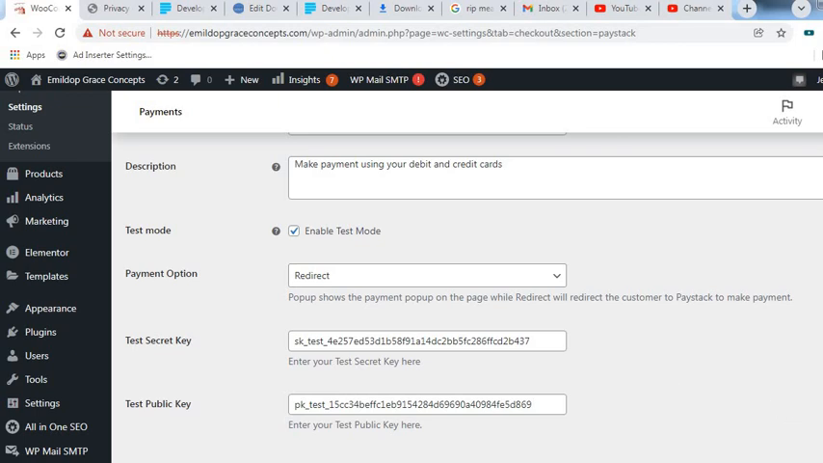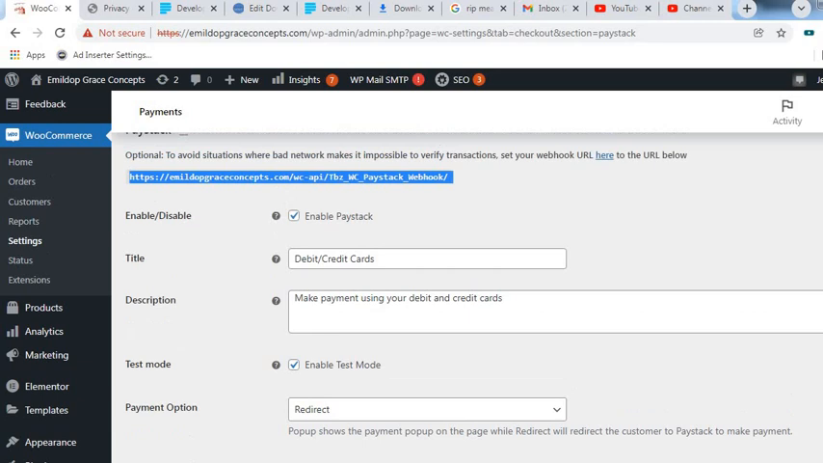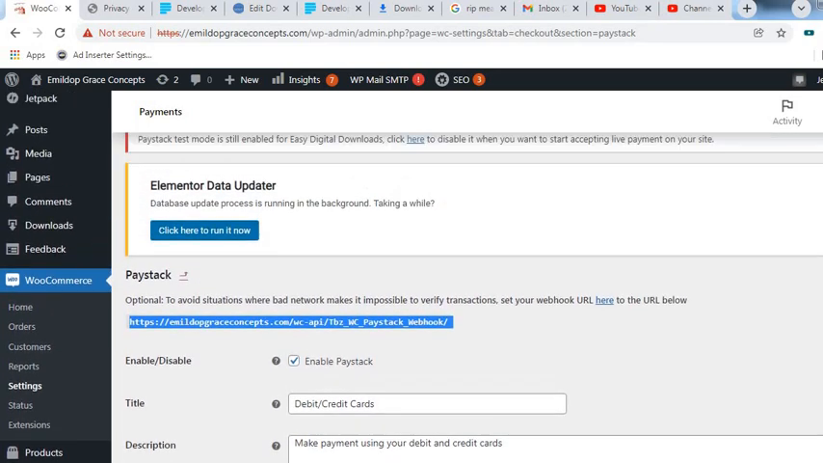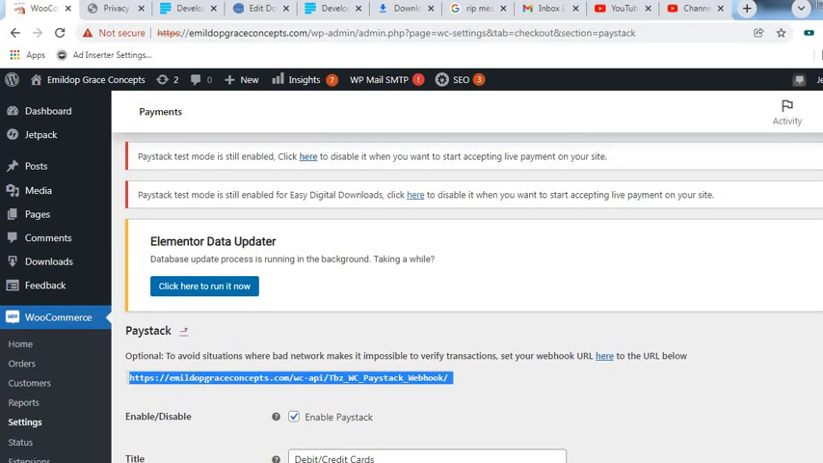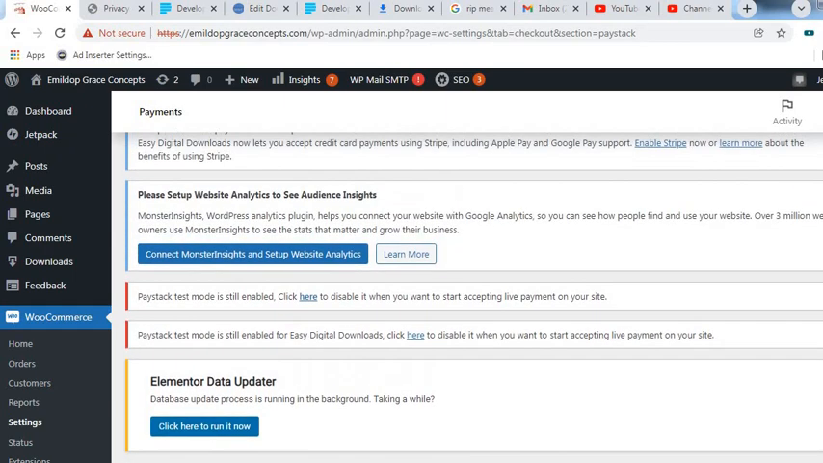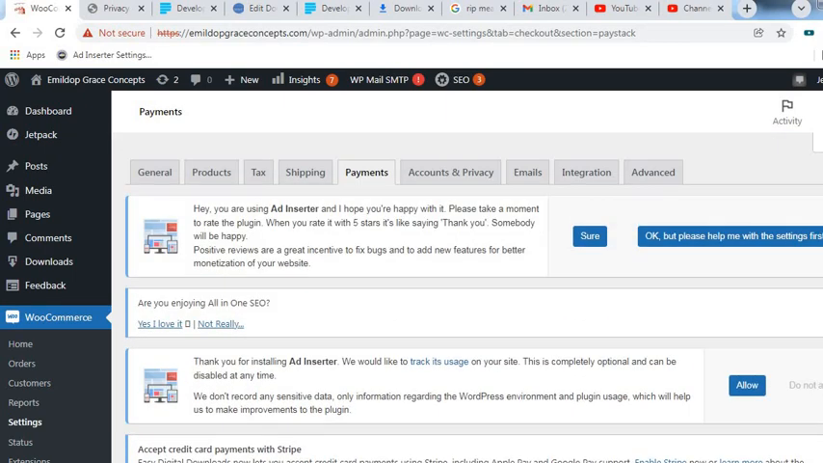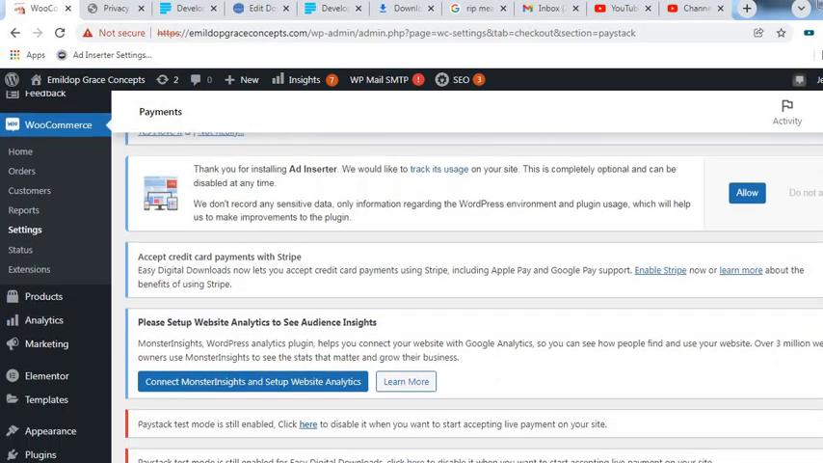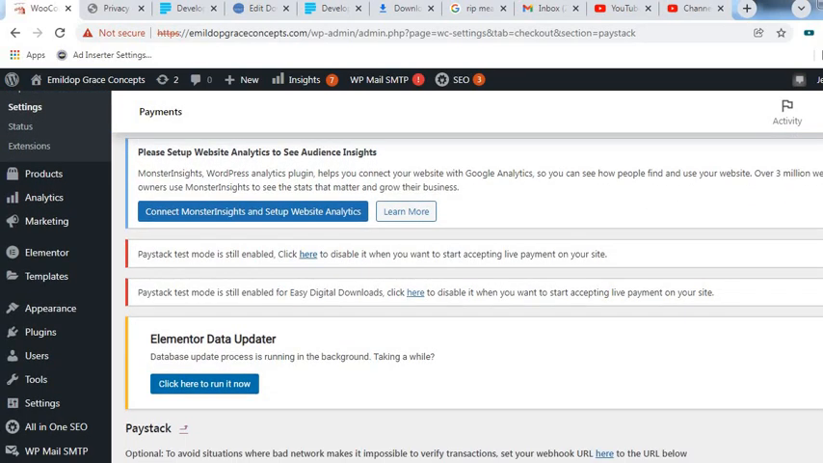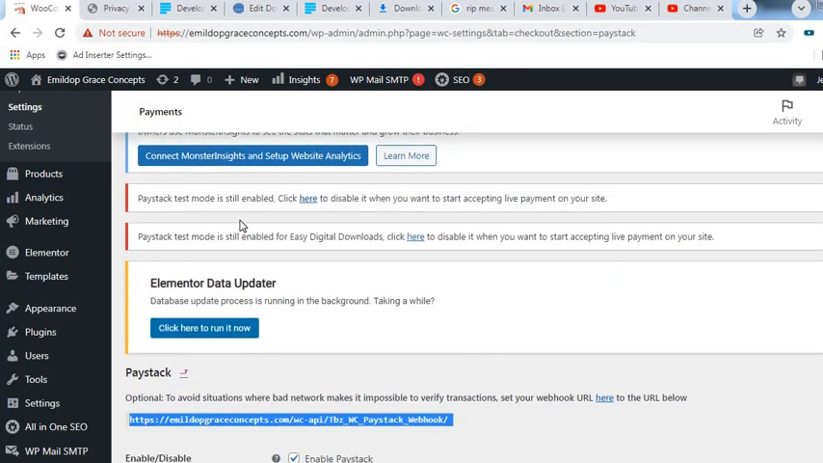Now there's something I want to see. I just hope I will be able to, because we have what is called test mode on Paystack. That test mode is to test out what you are doing. Paystack test mode is still enabled. Okay, now we've done this.